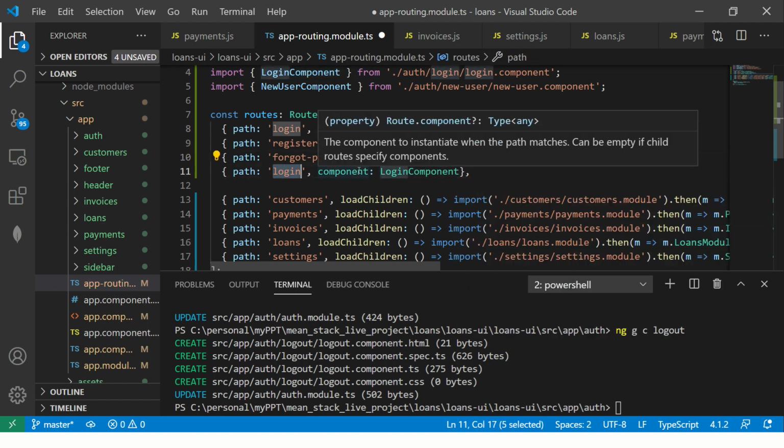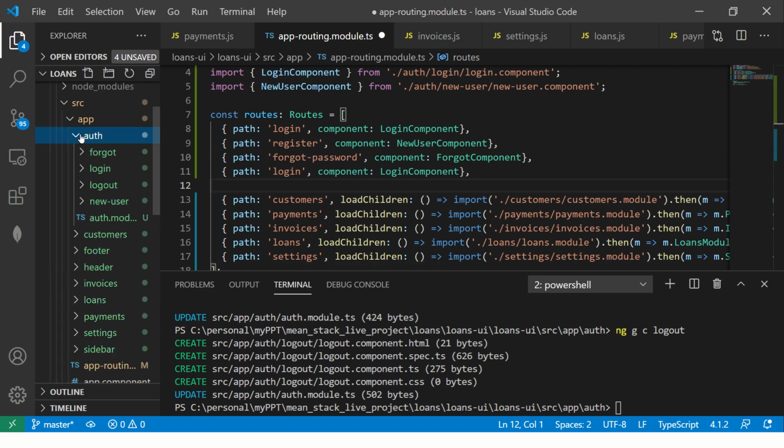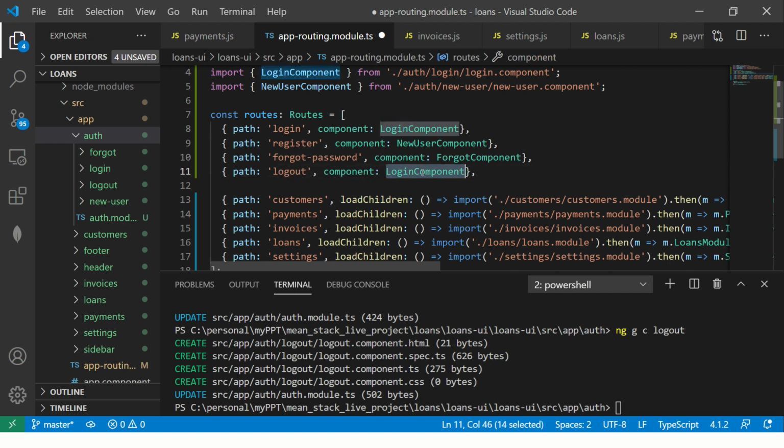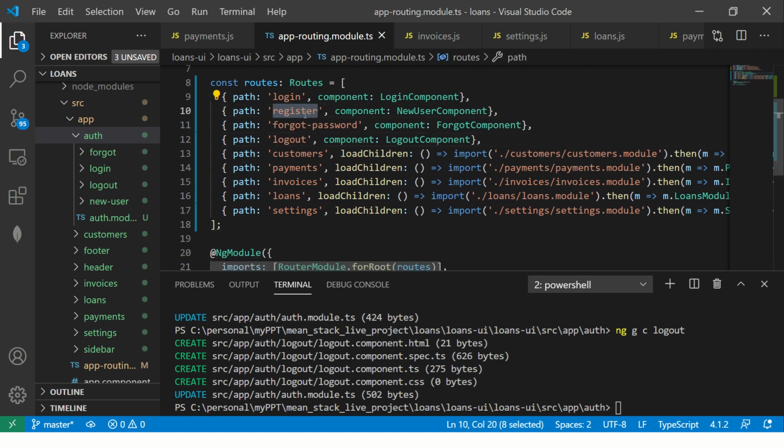And last but not the least, login, register, forgot, right? And we'll also need logout. Once the user logs out, we will implement killing of session in this particular component, right? So take a look at our routing. We got login, we got register, we got forgot password, we got logout, we got all the customers, payments, invoices, components. Let's quickly test them out.